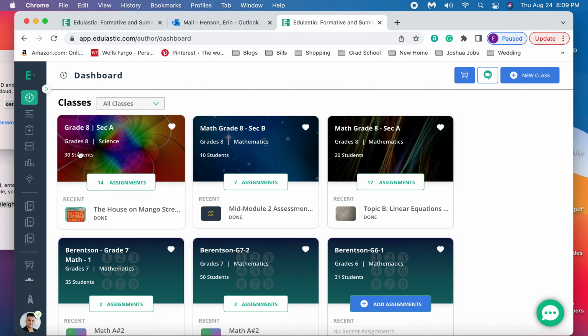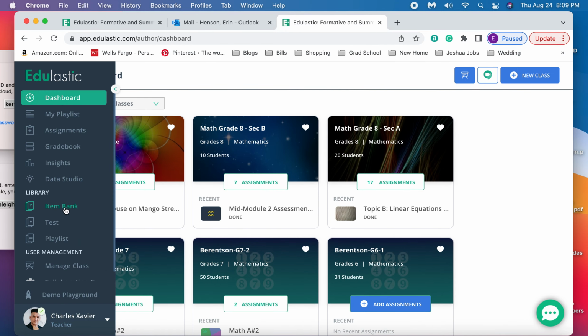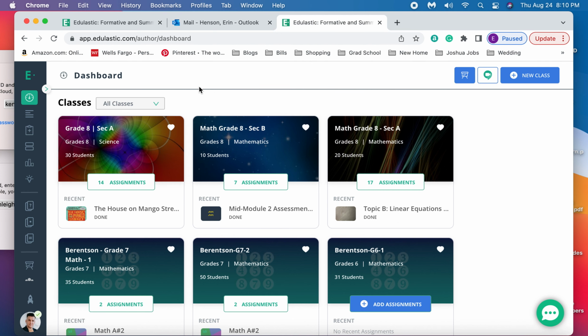So like I said, not all of this is available in the free account, but you should have item bank and test, and building assessments was really just as easy as scanning, finding the questions you want, and dropping them in there. So really no harder than Illuminate to pick and build a test.